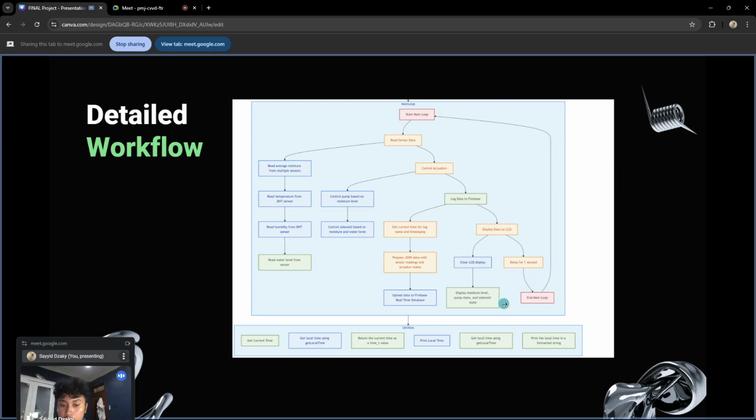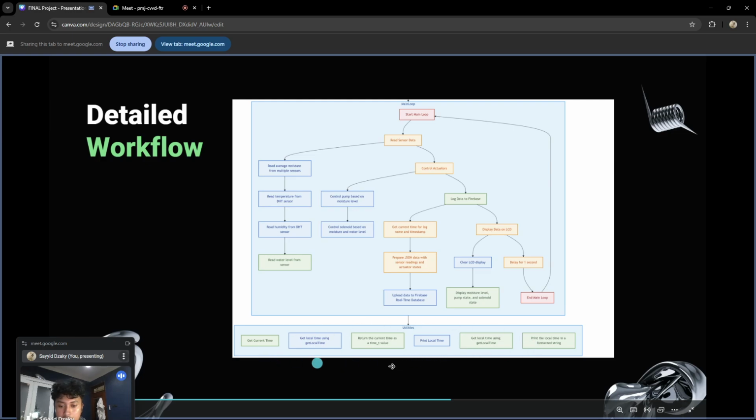It will display the moisture level, pump state, and solenoid state, and it will be displayed for 1 second. So the refresh rate of the LCD is going to be 1 Hz. And then we have here logging data to Firebase. These are the prerequisites of the data logging. This is to make sure that the data sent to the Firebase database are true and correct with the respective format. Then we have the utility functions here.